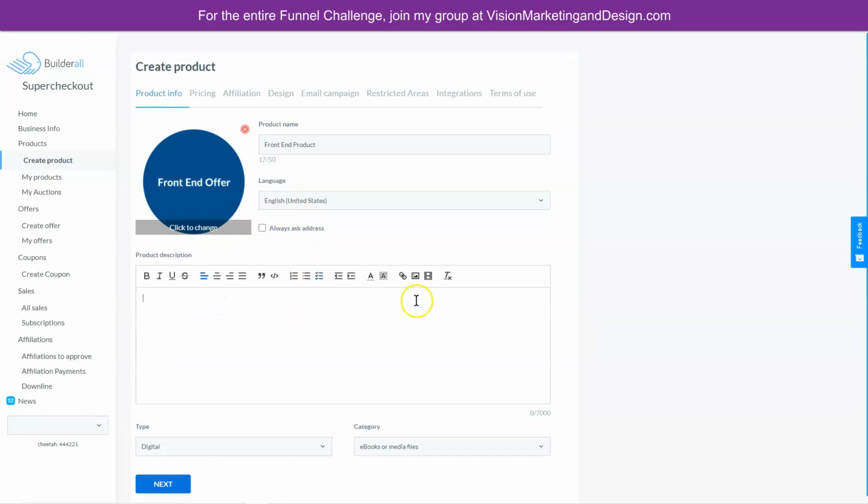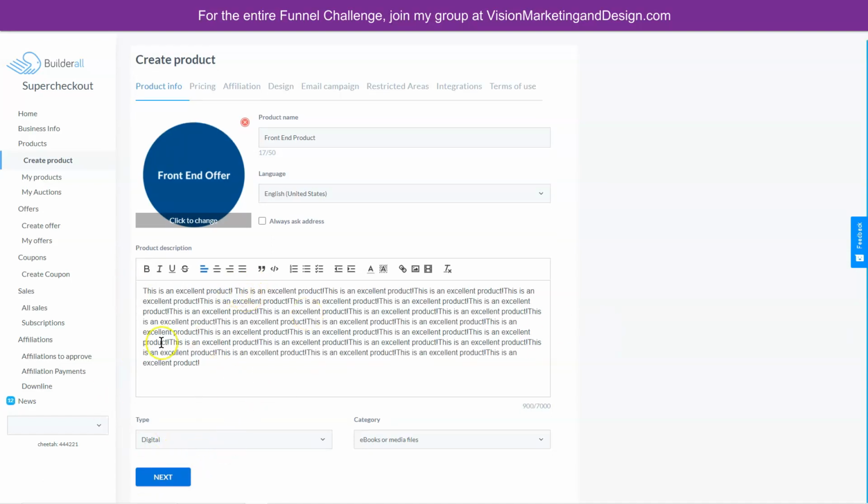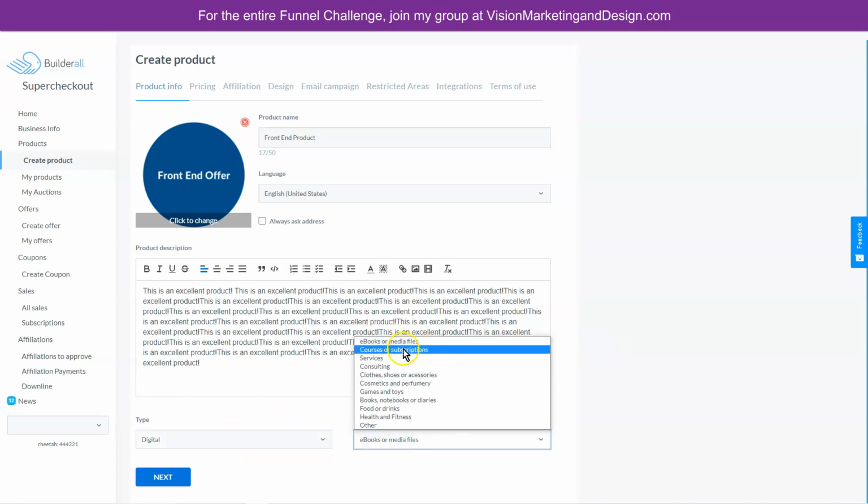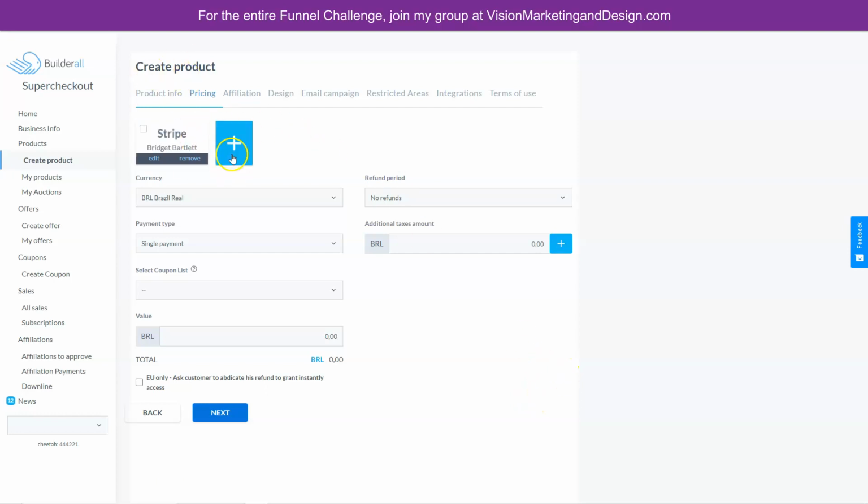Here, you can write a product description. So let's go ahead and type in. And I'm just going to go ahead and copy this lots of times so we can see what it looks like with a lot of text when we have the final product. So now that we have entered the information, we can select whether we want a digital product or a physical product. In this option, we're going to keep it as digital. You can also choose ebooks, courses or subscriptions, services, consulting, all of these options here. Again, for this purpose, we'll keep it simple and just choose ebooks or media files, and we'll go ahead and click Next.